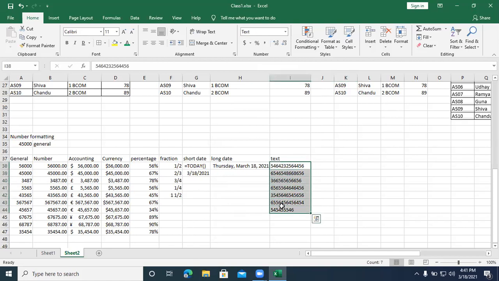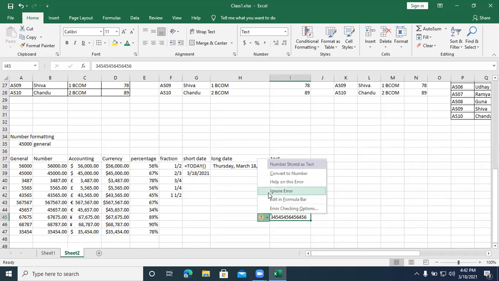So if you are getting an error, you will see a small triangle shape. Move your cursor near that small triangle shape. You will get the options to ignore the errors. It shows number stored as text, which I will show you. So I just type more than 11 characters. See, when I place my cursor inside the cell, I get the small triangle shape. Then select ignore error.